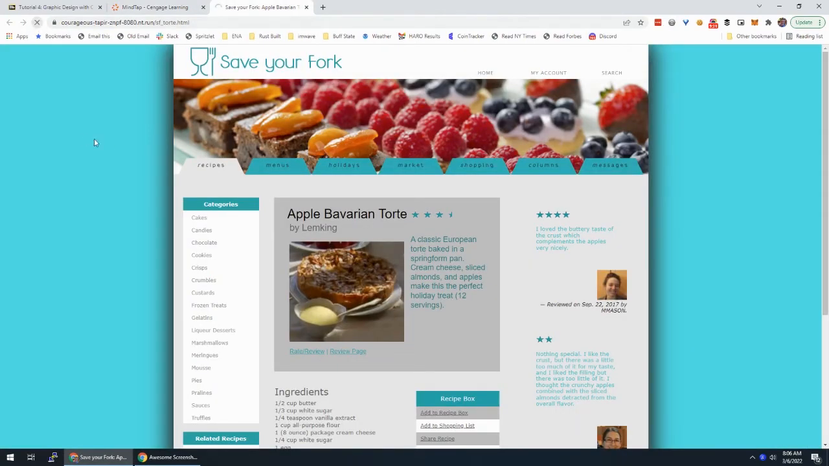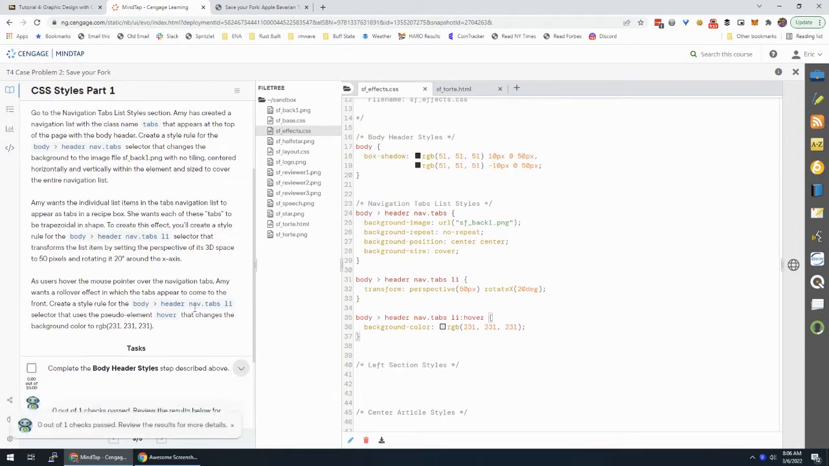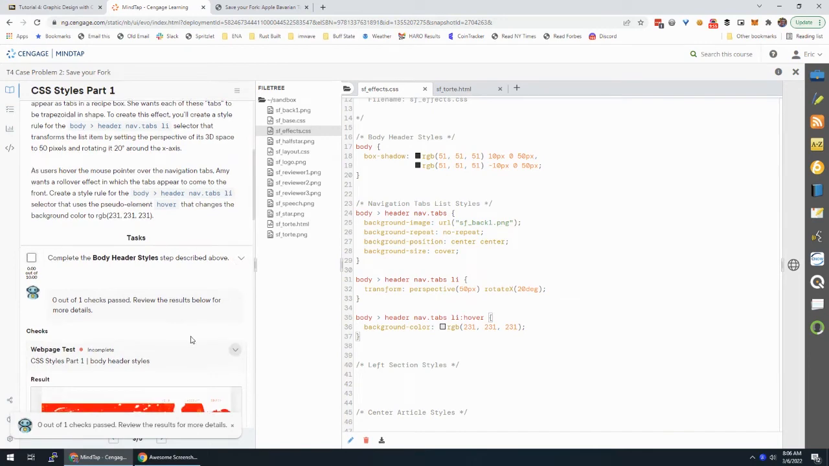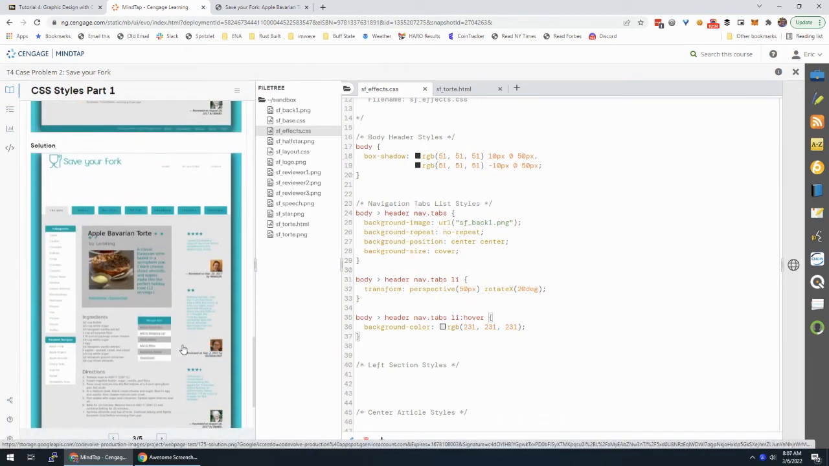Right. Refresh this. Now as I hover, it will change this like that. Okay. So we can check this. This is the body, header styles. This was our box shadow here. Uh-oh. That failed. Why did that fail? Oh, you got to be kidding me.